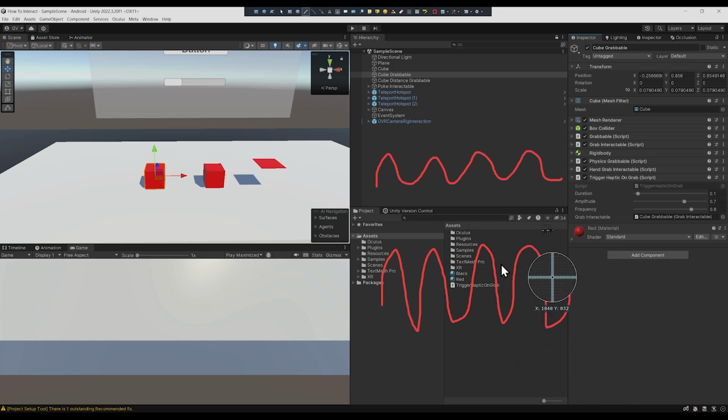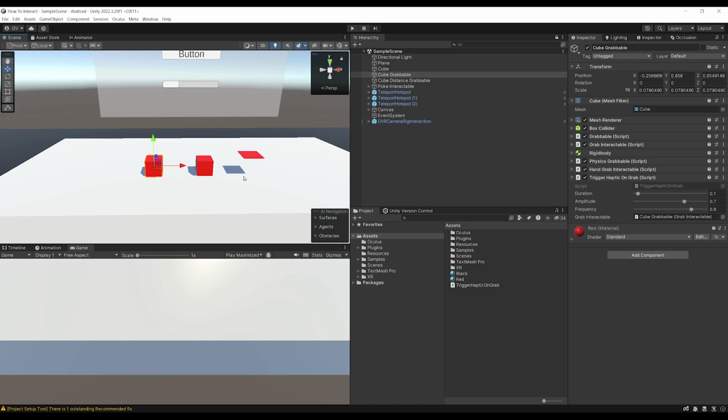But if we increase not the amplitude, but the frequency, we will get something like this, right? So these are the two differences. The amplitude is the height of the wave, and the frequency is how many waves there are. Okay, so anyway, now let's test this, if this works.